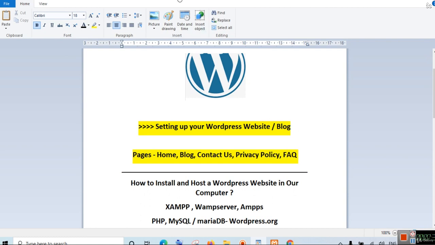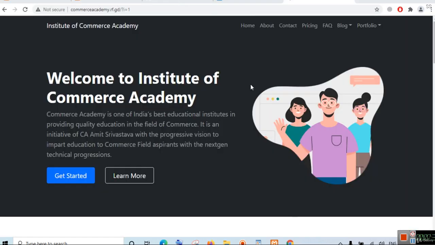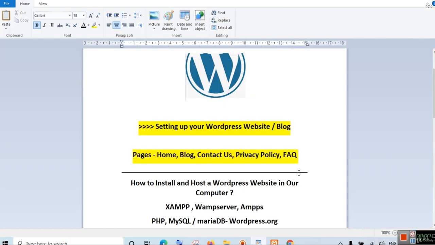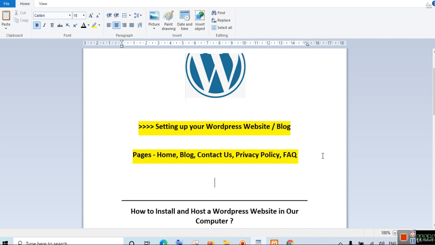So here one of my students is setting up a website for Institute of Commerce Academy. Here you can see we have about page, contact page, pricing page, frequently asked question page, blog page, portfolio page. So these are the basic examples of pages. The concept of pages is that whatever information we write in pages is not changed frequently.